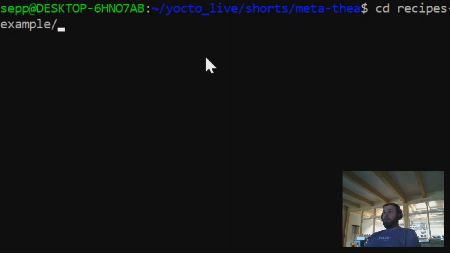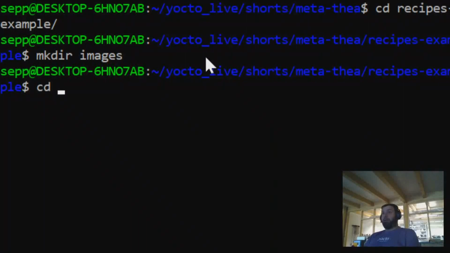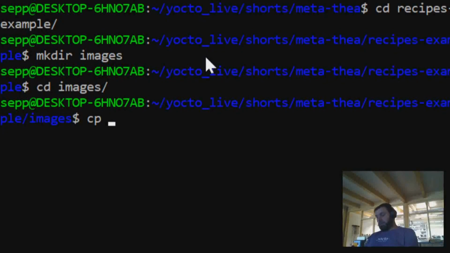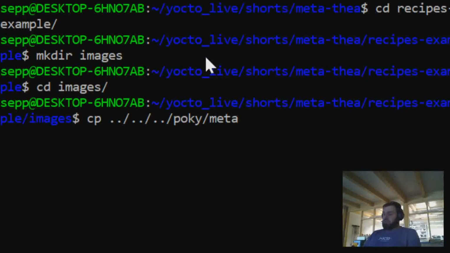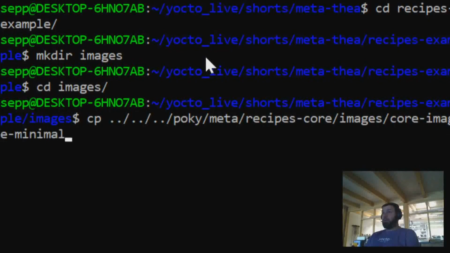We've got to go into some form of recipes directory and create a directory called images. That's a canonical path for images to go into, and then we just grab some simple image from Poky, which is usually just to get started. Recipes, core image minimal.